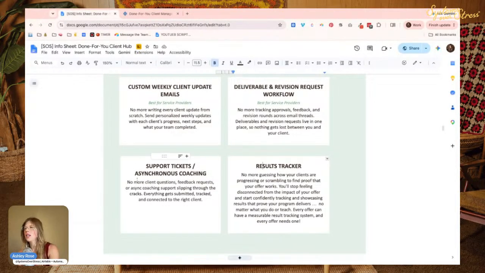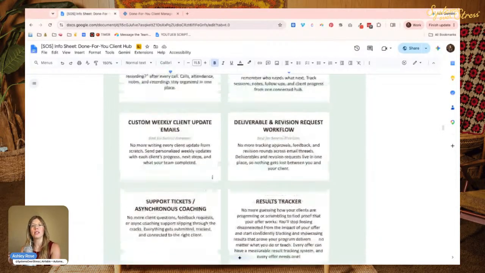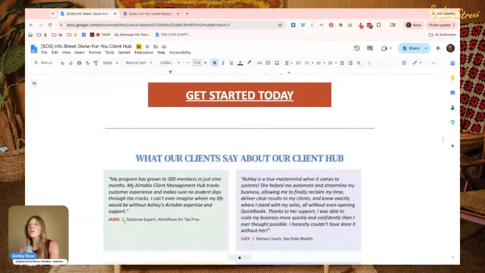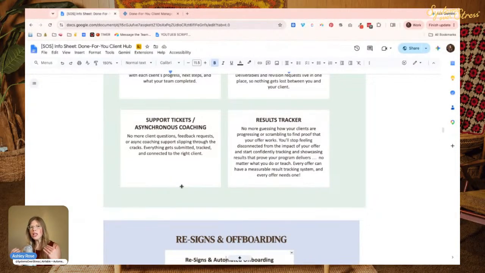All of this for $6,000, including your resigns and automated offboarding. So if you had every single one of these systems, we can set that up for you. There is no way, without the system I'm about to show you, that I could afford profit-wise to charge $6,000 for all of this.